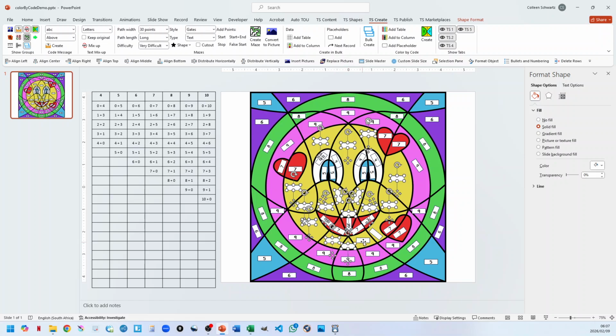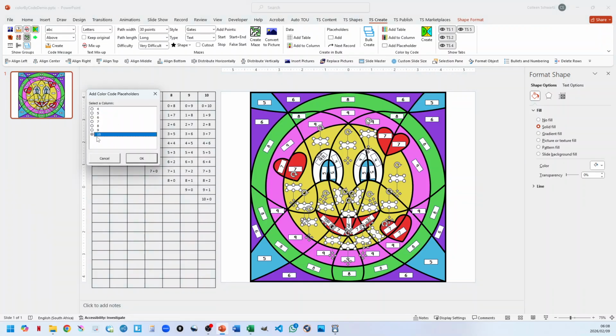Just make sure that you don't select the template, because then it's going to turn the template into a placeholder. So that's why if I accidentally select it, I deselect it again. Okay, so I'm going to turn that into my placeholder for number 10 over there.